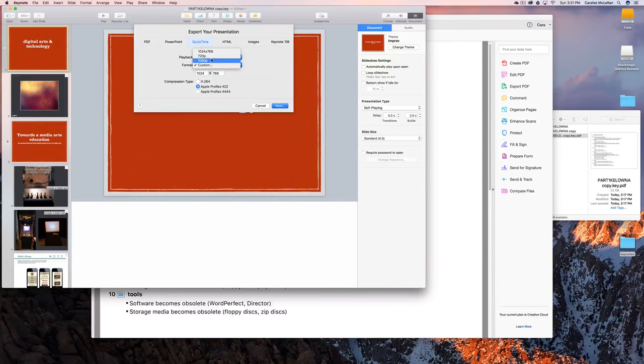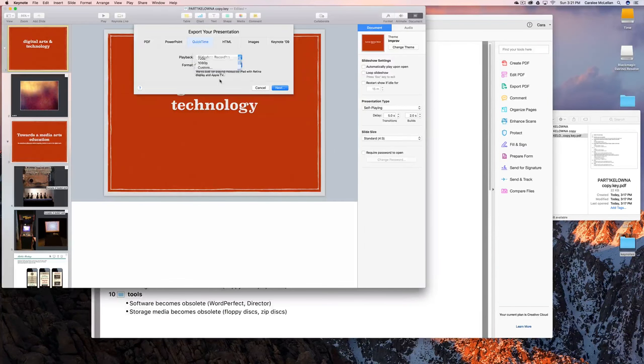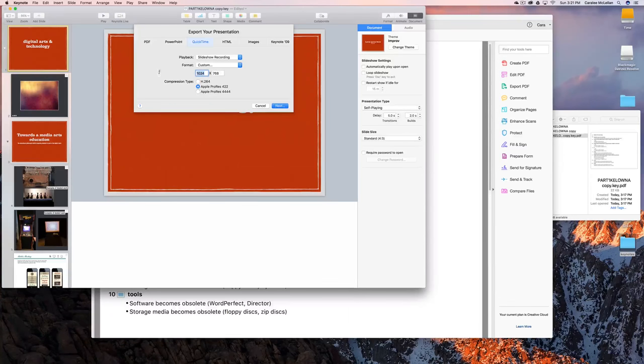Now here, I'm going to go back to custom. Say I do want to keep it at a standard video size. I can still type in 1920 by 1080, and you can see it really wants to keep it as that kind of 4:3 option. So every time I type in a number, it changes it here.